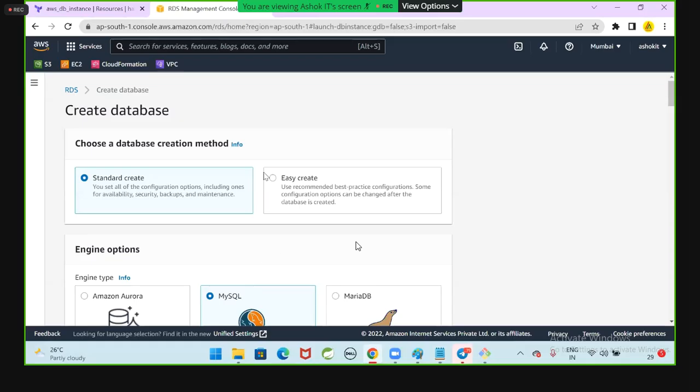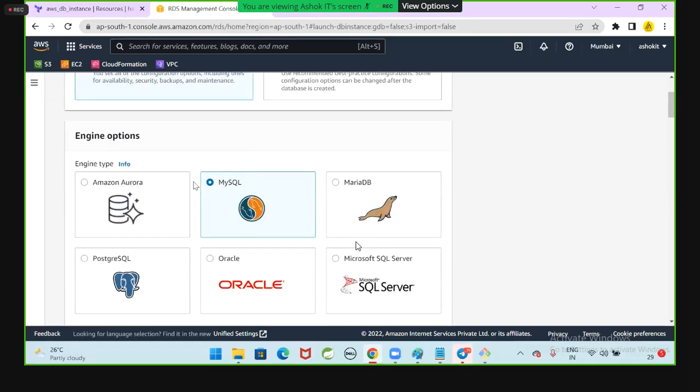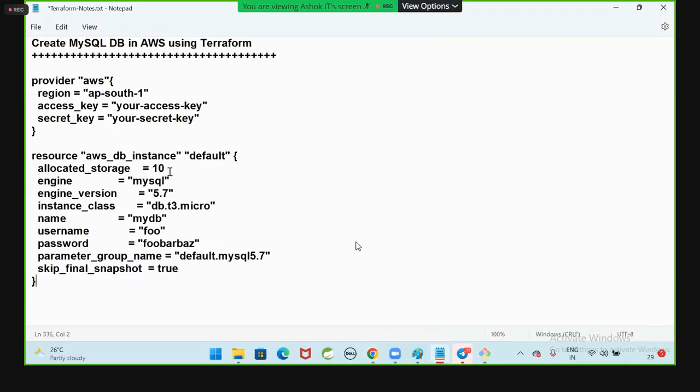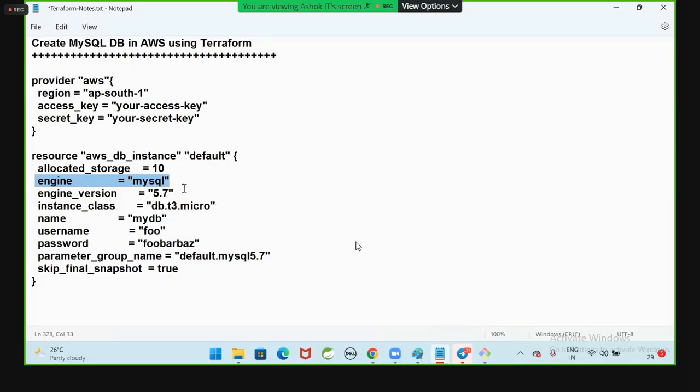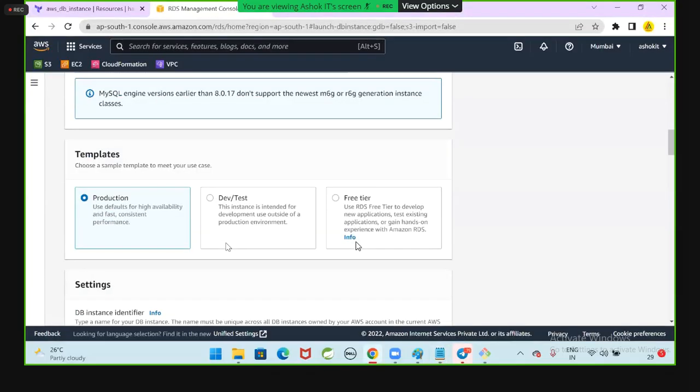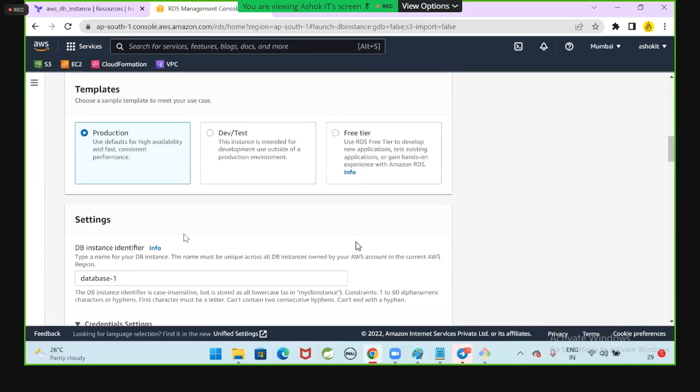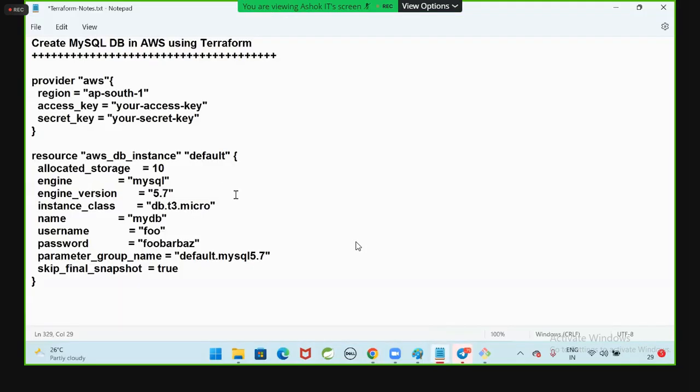Now see, the engine type we have selected. Instead of selecting that in the console, in Terraform I am writing it as engine. Engine version we were selecting; instead of selecting that, we are giving version 5.7. Now templates. Now settings, instance identifier. Okay, instance class we are specifying, instance name we are specifying.